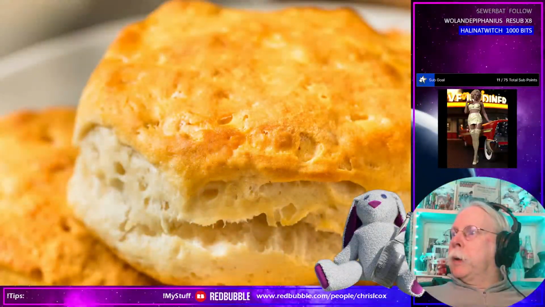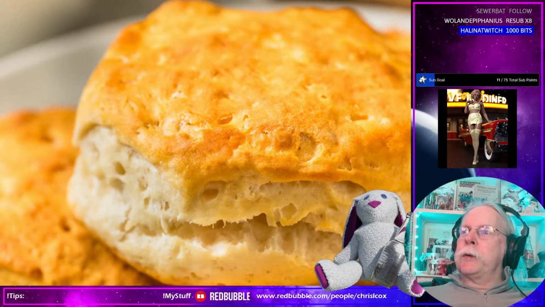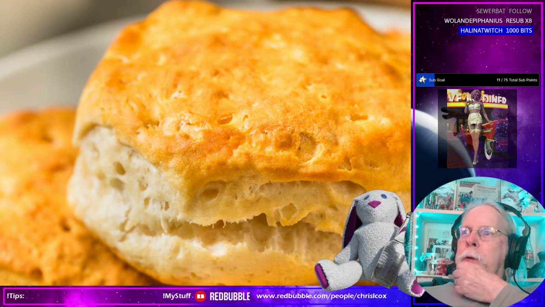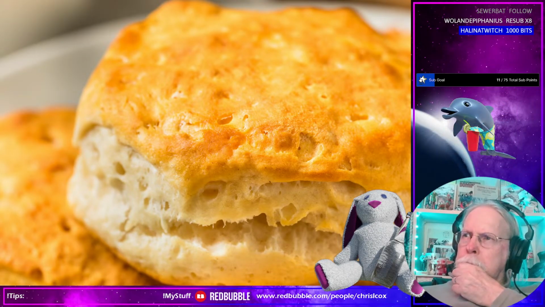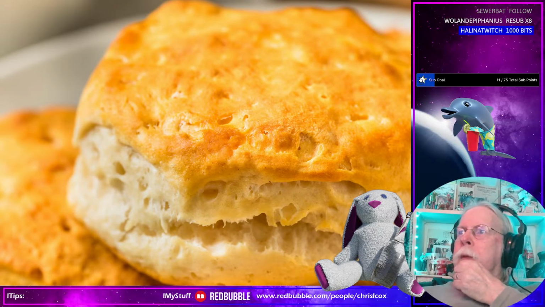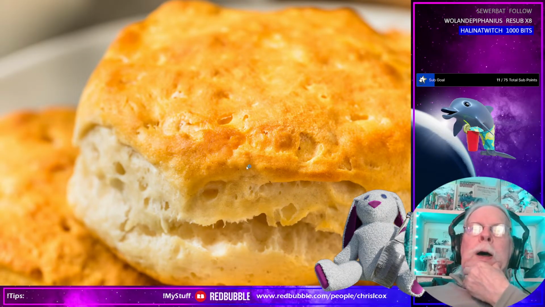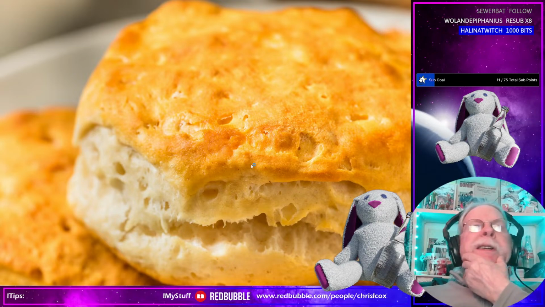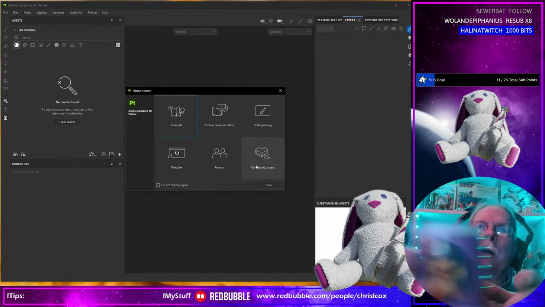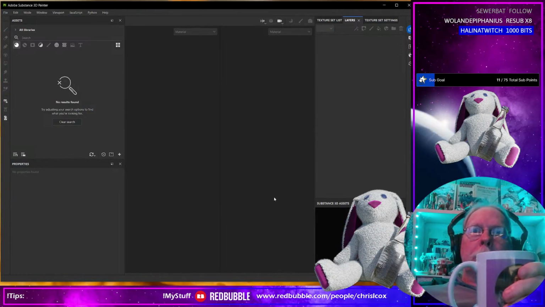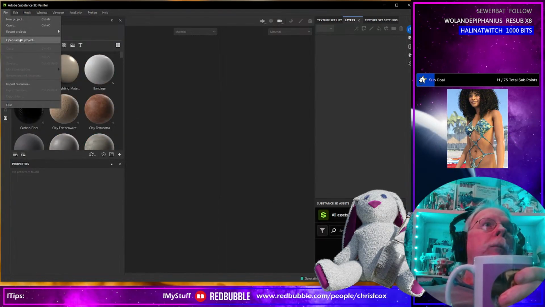Okay, we're coming back. Did I close Substance? I did. All right, let's reopen Substance and see if it's looking any better. Adobe Substance 3D Painter. And if it's not, I've got to figure out why, what in the world it thinks it's doing. Why are my colors not working?